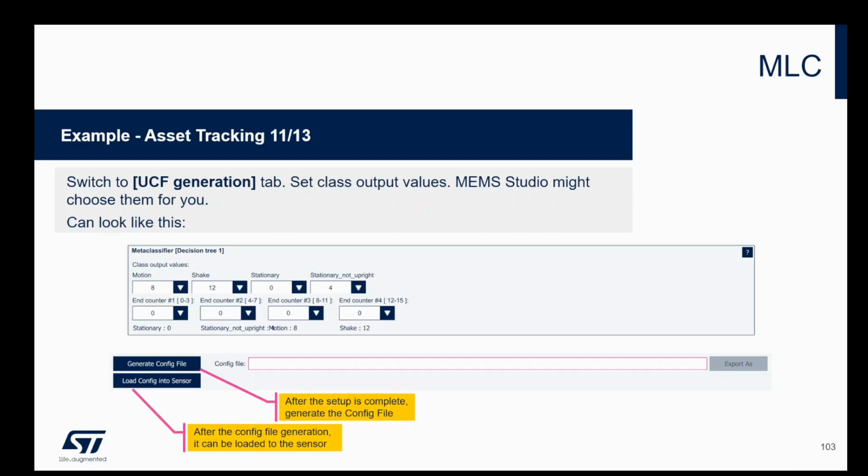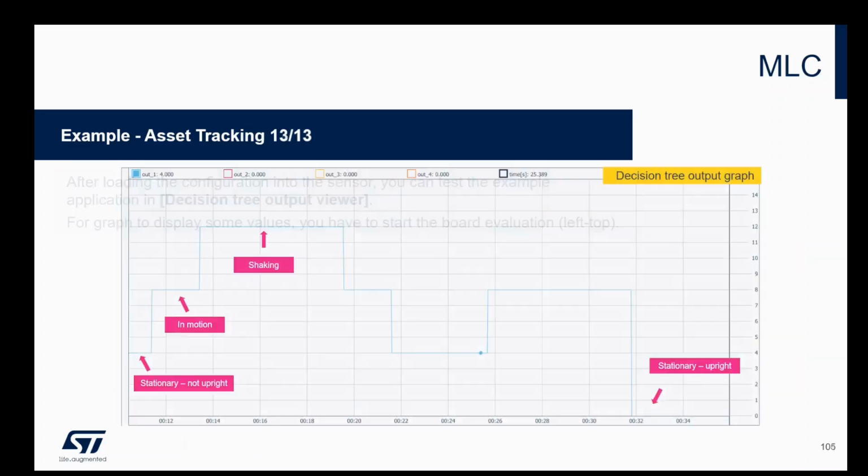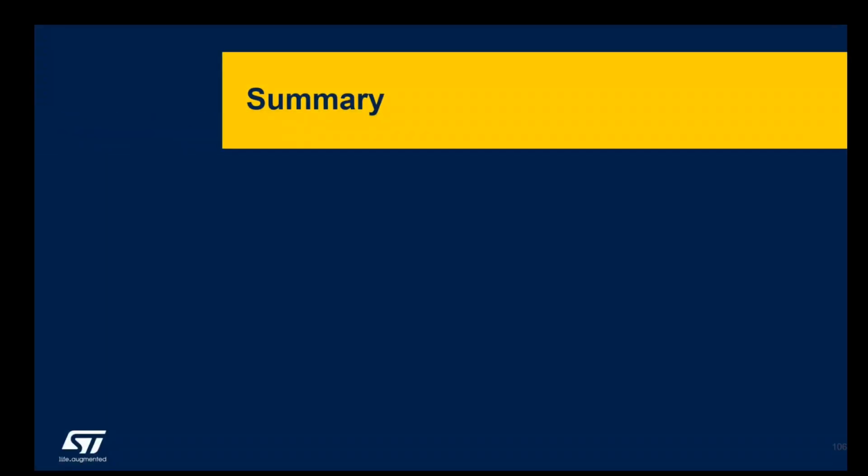So generate the configuration file and load the configuration to the sensor, these 2 buttons. Once you do that, this is what the output will look like. Stationary, in motion, shaking. This is the classification that is happening by the logic running inside the sensor on this board. So that brings me to the summary.